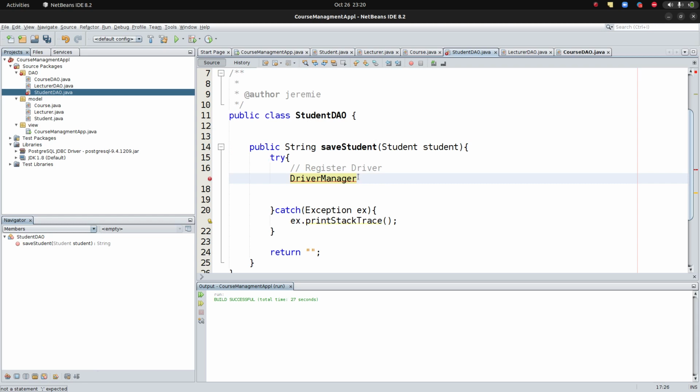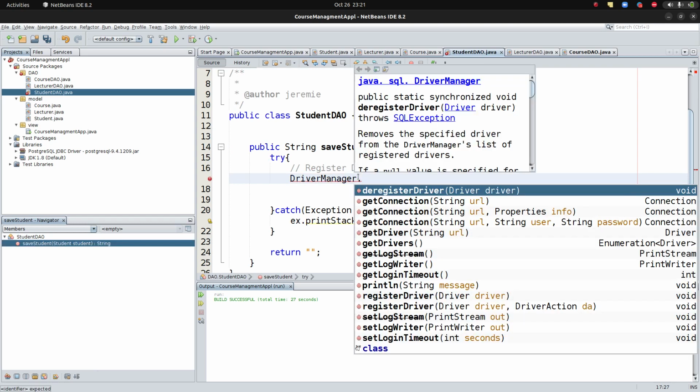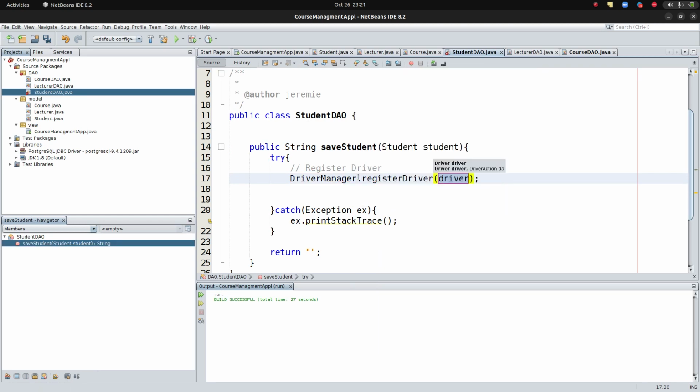So then DriverManager.registerDriver, and because our Postgres is going to be org.postgresql, you can see we have PostgreSQL because I have imported the PostgreSQL driver.